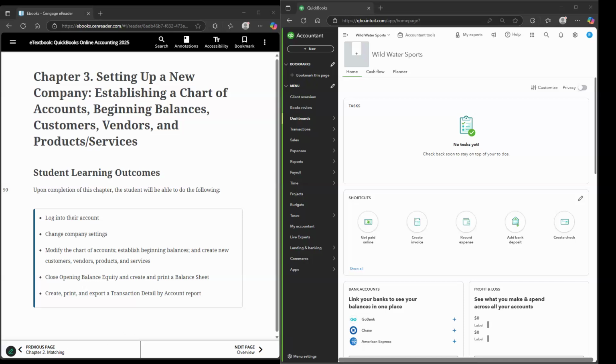Before we get started, I just want to let you know QuickBooks Online is a cloud-based platform and it's continually being improved. So some of the visualizations in the textbook are not necessarily going to match what you currently see in QuickBooks. But just keep in mind, what is the purpose of QuickBooks? QuickBooks is essentially a streamlined automation of manual accounting.